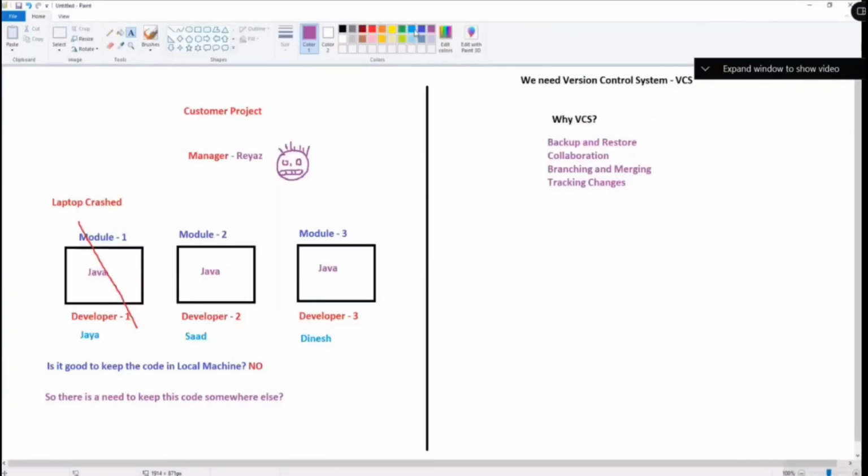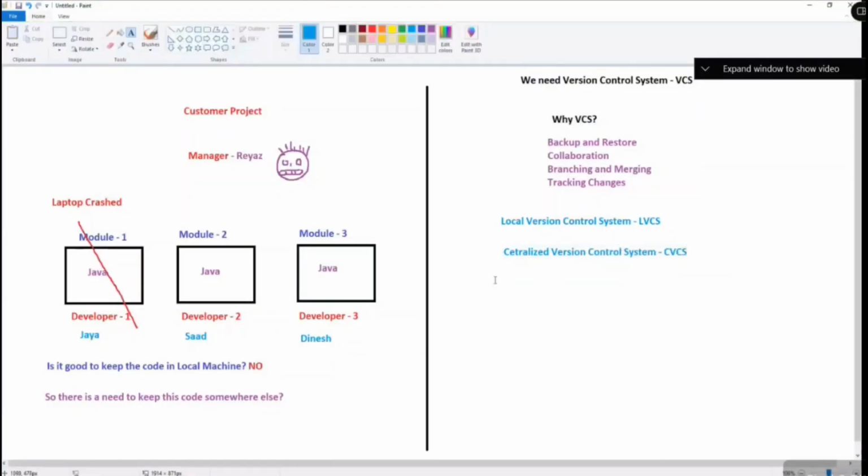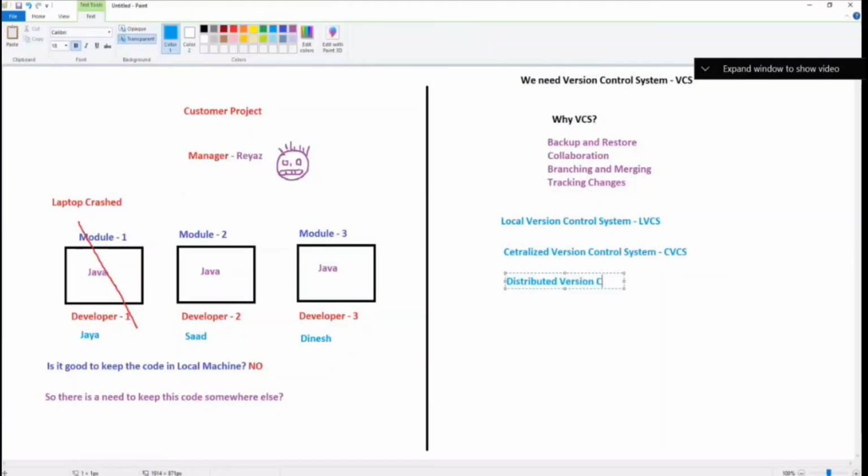So, guys, there are different types of version control systems. We call it the local version control system, LVCS. Then we call it the centralized version control system, CVCS. And then the distributed version control system, DVCS.